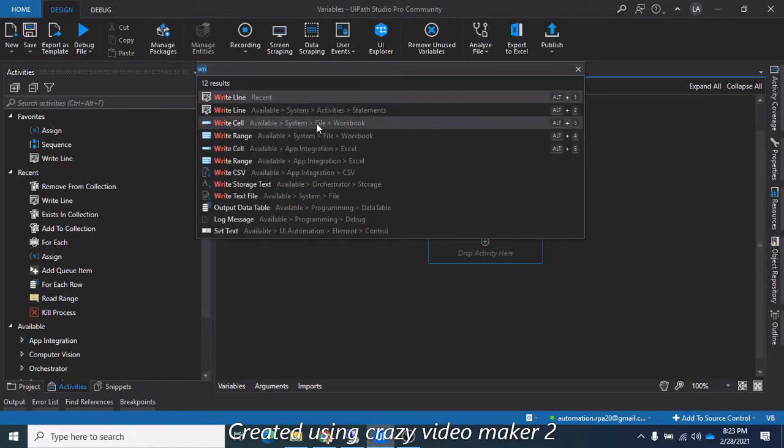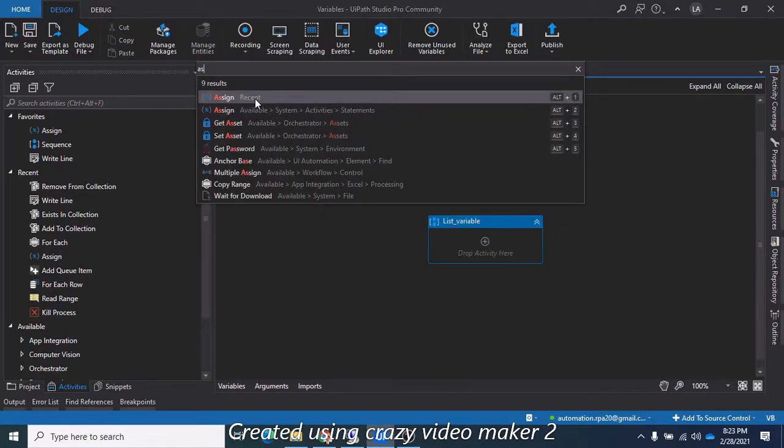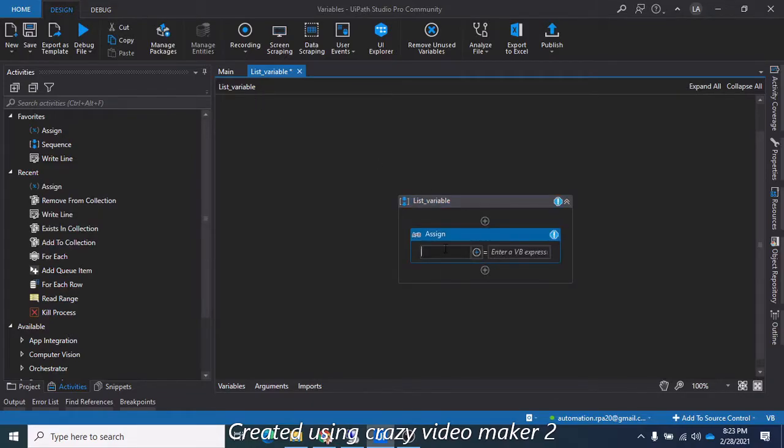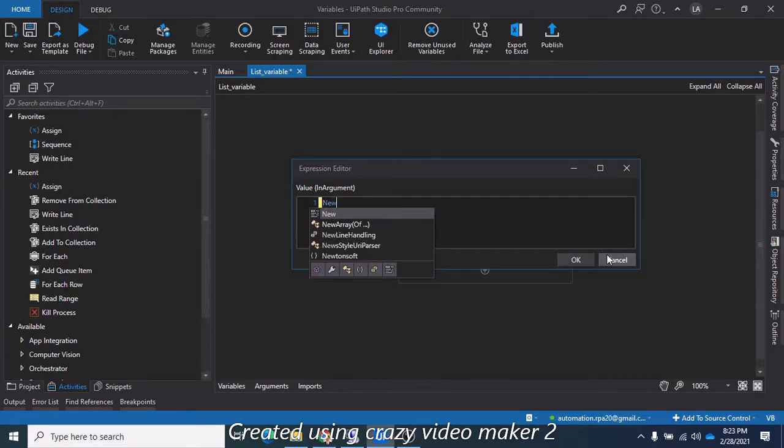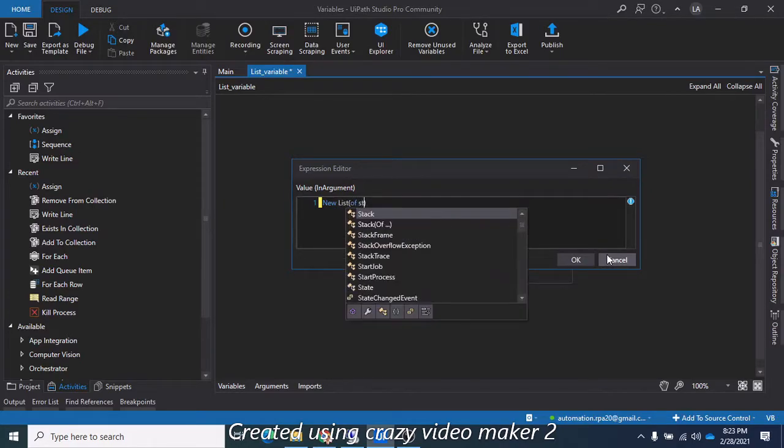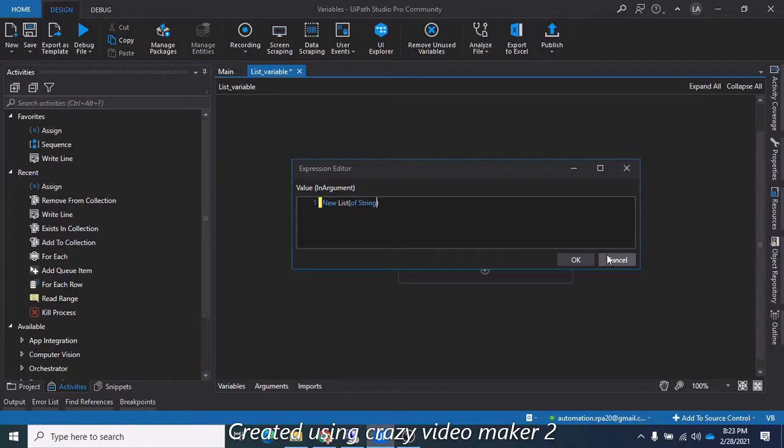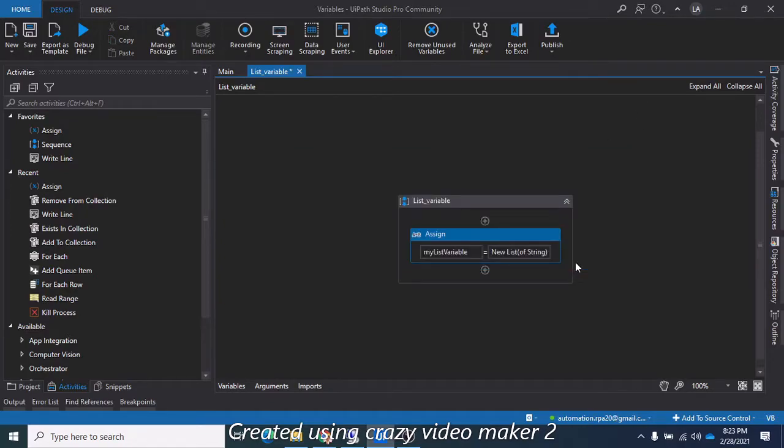Let's jump in. First we will be taking one assign activity. Here, my list variable. Under this expression, you come to advanced editor, new list of string. Okay, defined.